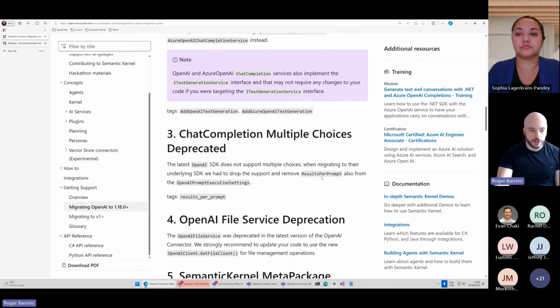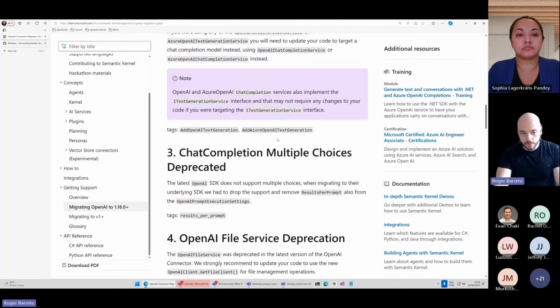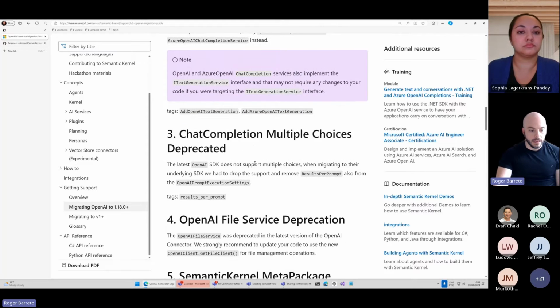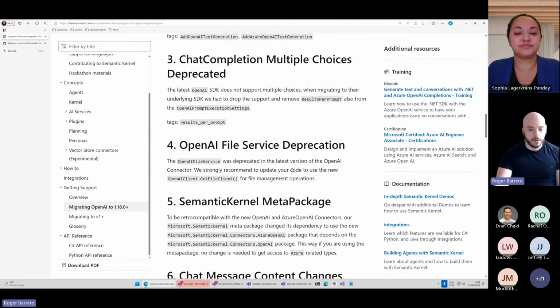There is another change, due to the same reason as before, in very narrow, very specific cases. They dropped the support for multiple choices from the SDK, which we eventually had to drop as well. It is very rare, but you will notice that there is no longer an option for multiple results in the execution settings. This was another breaking change, an unavoidable one, with which we had to comply.